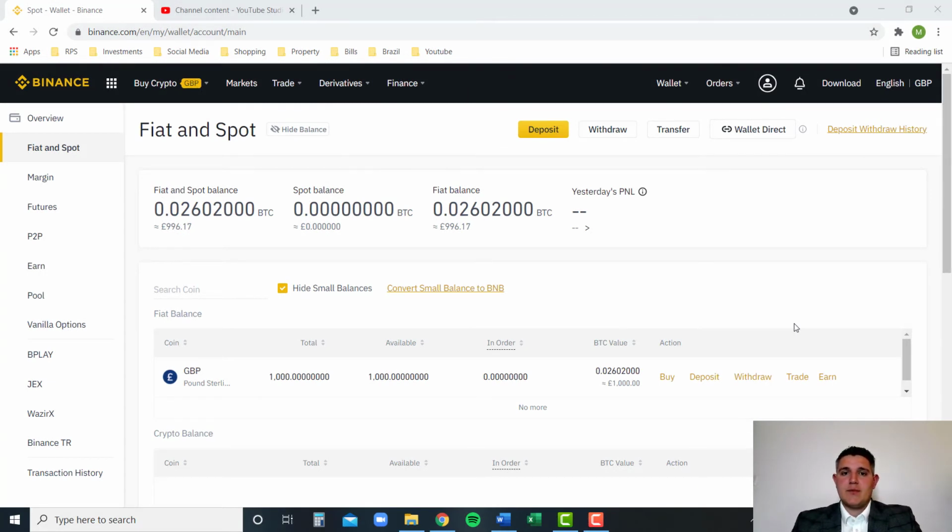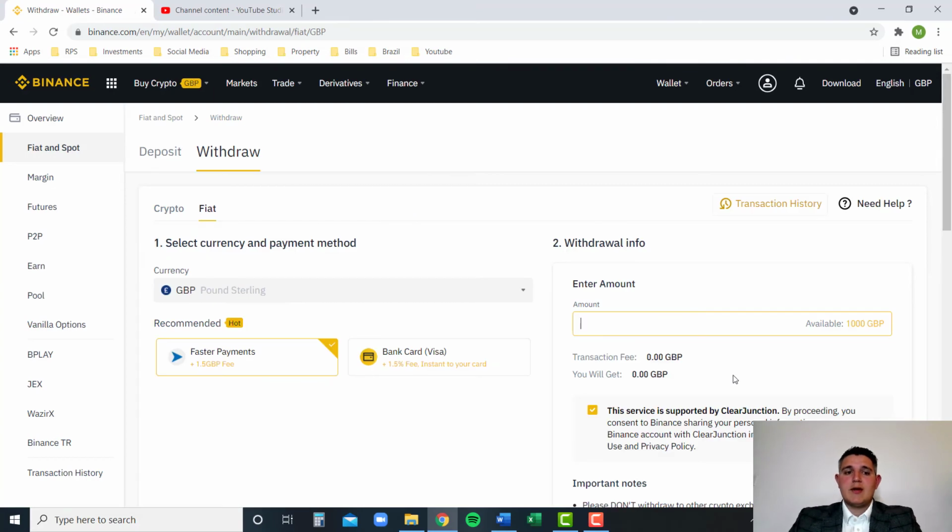Something that I also want to show you in this video is how to withdraw your money back into your bank account. In order to do that, all you'd have to do is go ahead and click on withdraw. Here, very similar to the deposit, we also have two options, either crypto or fiat. On this occasion, I'm not going to be withdrawing my funds, but I will show you how to do it.